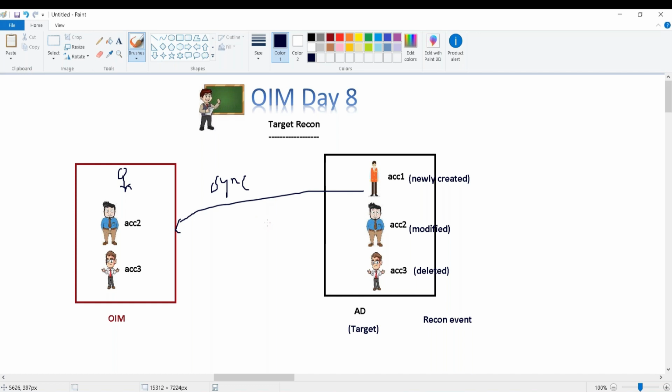When you check the logs, you find the recon event has an issue. They will say the recon event was not generated successfully. At that moment people don't understand what is meant by recon event not generated successfully. Maybe you created the user, or modified the user, or deleted the user, and whatever you did, that activity did not happen properly, that is called recon event.